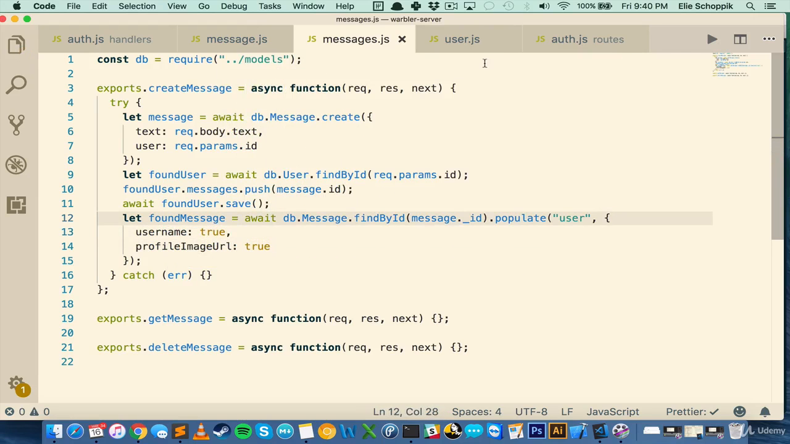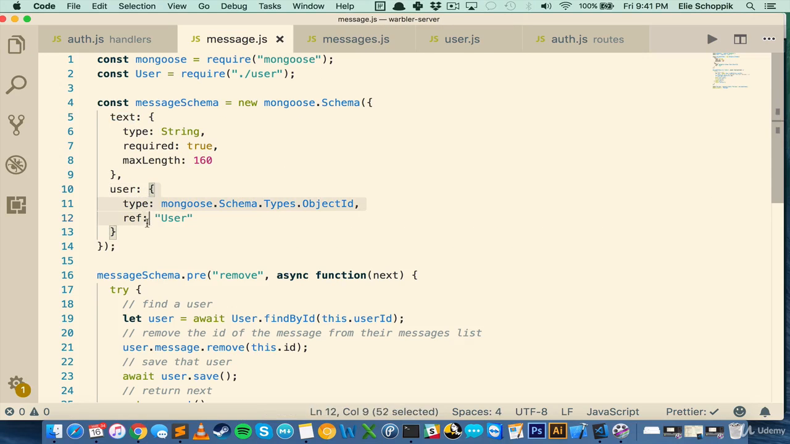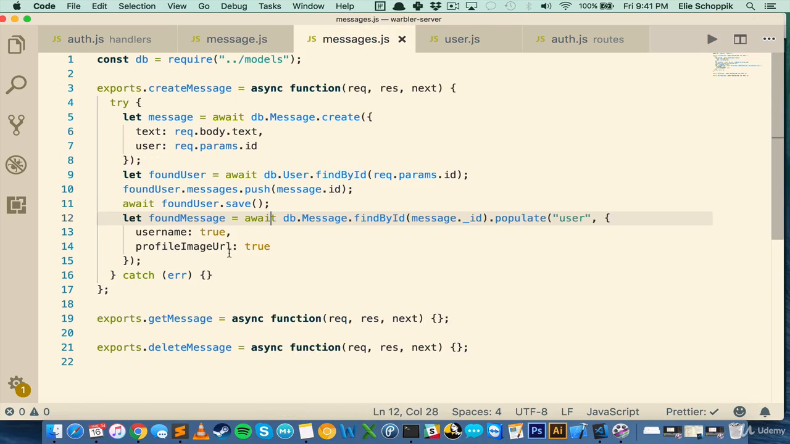And the reason for populating this is, instead of just getting the ID of that user right here, I want to get some properties about that user when I send this back. This is going to allow my API to create a message and send me back that message immediately with the username and the image of the user that created it. If you think about how we're going to start putting these warbles on the page, we're going to need the username of the person who made it, as well as their image, so that we don't have to query the database again in a different request.